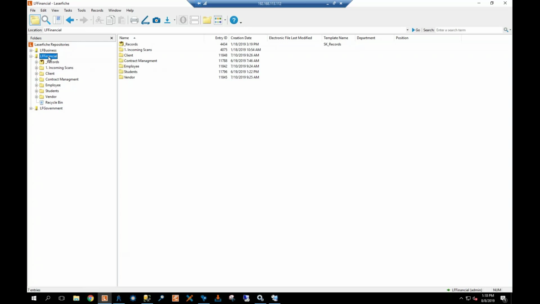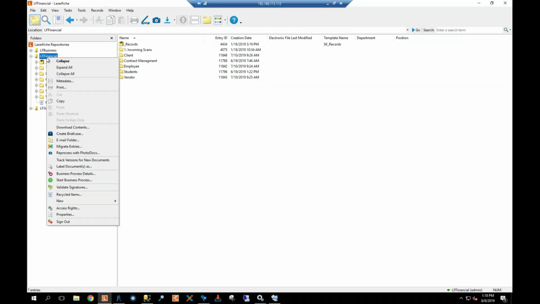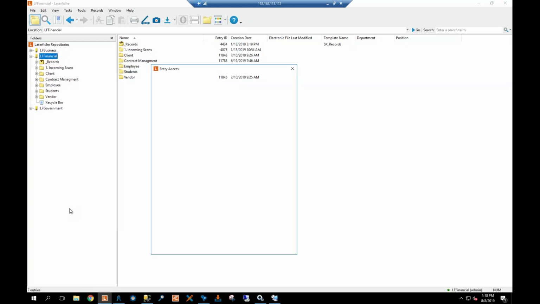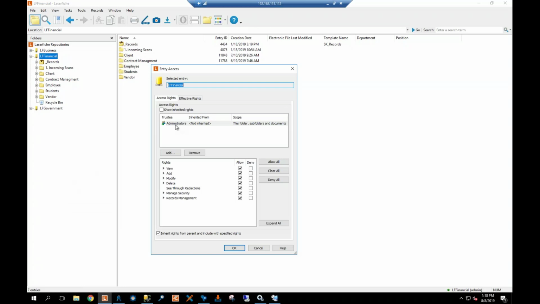So if you want to make sure that an individual can read everything, you would go to the very top, at the very root, at the repository level, right-click, and go to Access Rights. You'll see here that the only individual who we're managing at the top level is administrators. And essentially what we've done here is that administrators can view, add, modify, delete. They can do everything for literally the entire repository, every single folder and every single subfolder. You'll see here we also have that rights are inherited from the parent. So if you uncheck that, then it'll be managed at each level.